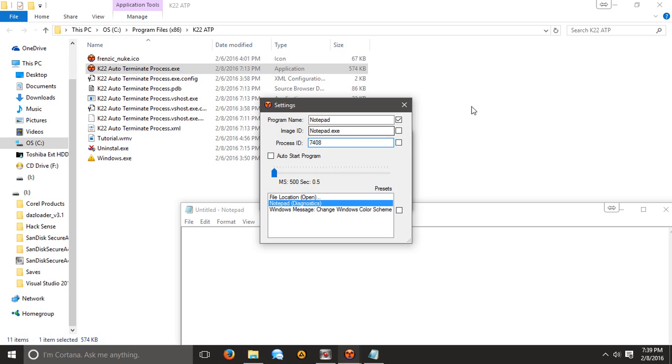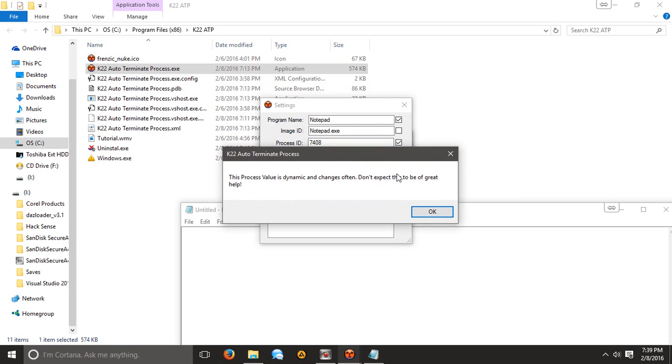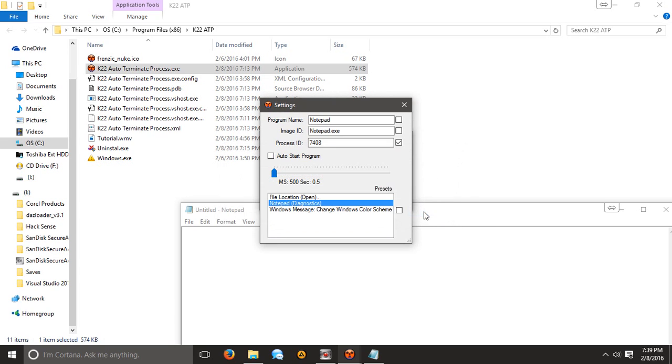7408. Now, if you select this option, what you'll notice is that it will say that it's dynamic and it changes often. Don't expect this to be of great help. If you use the PID, this is only going to probably be a one-time use. So this is not official. You guys, I do not recommend the PID option at all. But if you want to exit out of it by image name or program name, go for it.